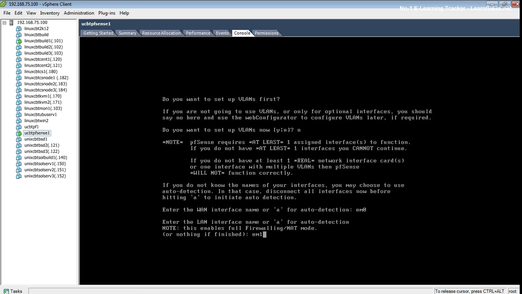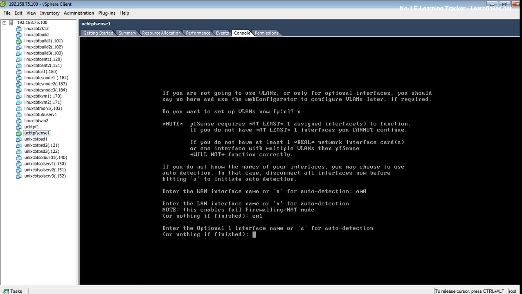It tells you also that it enables firewalling in NAT mode, which means in addition to routing, it performs firewalling in NAT. So it'll set up a subnet on that LAN interface of 192.168.1.0/24 with an address of 1.1 to allow basic communications out of a subnet, as a standard appliance such as Linksys or otherwise would. Now this optional 1 interface is tantamount to a DMZ interface. If there's a tertiary interface, you can designate it here.